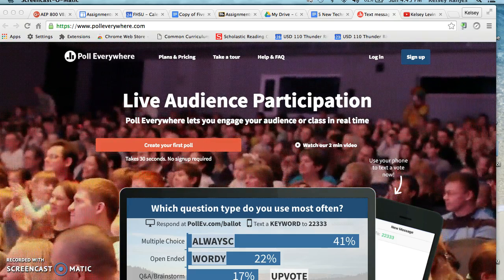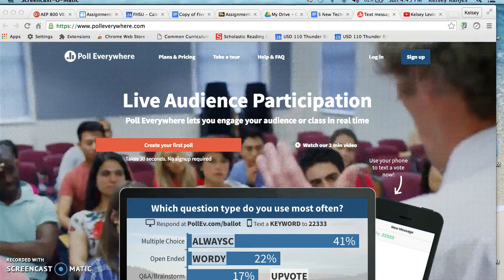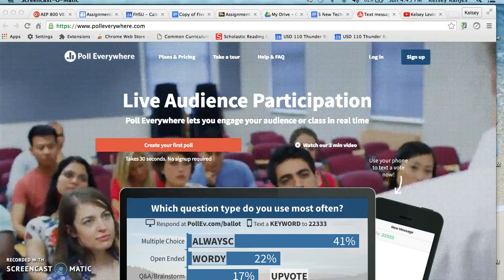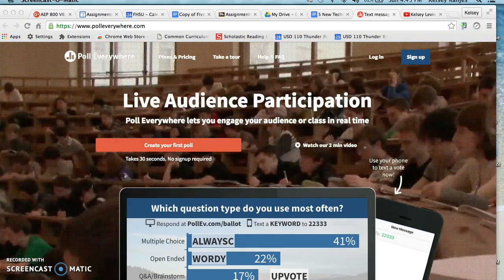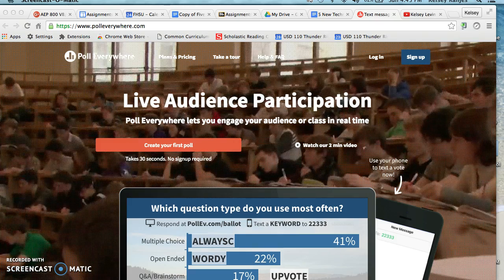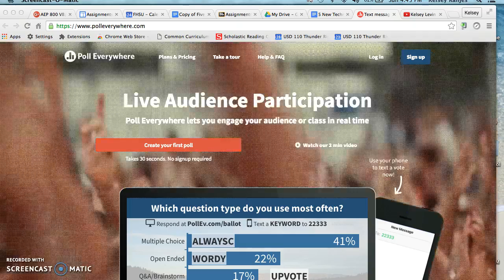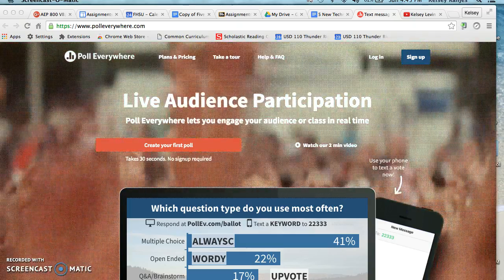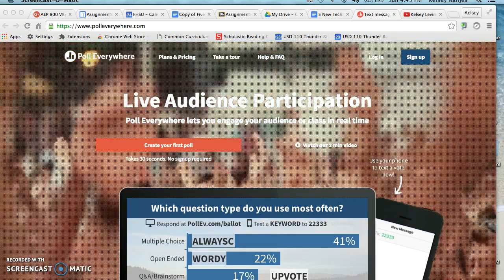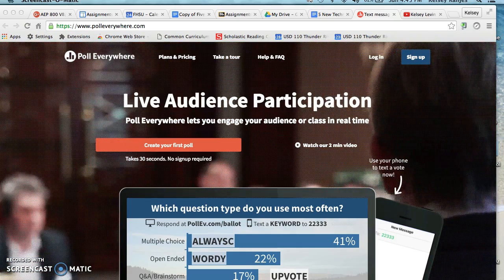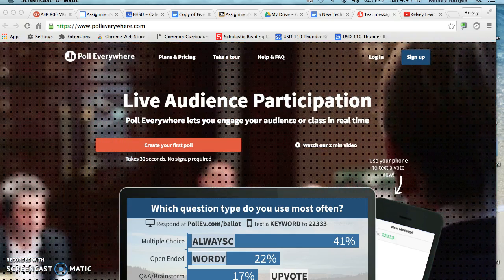The ISTE standards that this would meet would be 2A, which is to design or adapt relevant learning experiences that incorporate digital tools and resources that promote student learning and creativity. And also 3B, which is to collaborate with students, peers, parents, and community members using digital tools and resources to support student success and innovation.